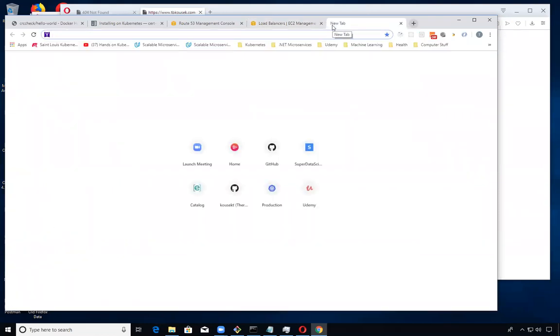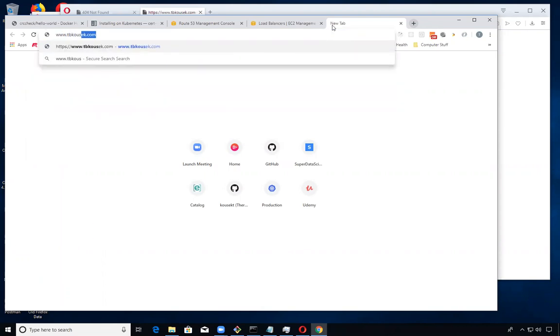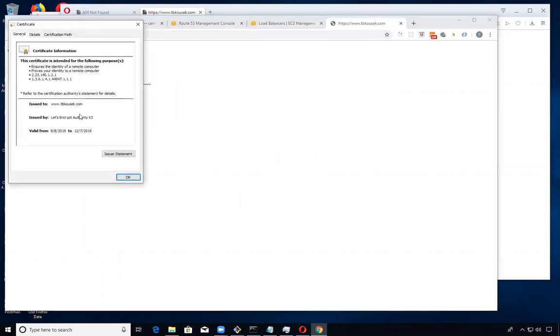And so let's go ahead and visit this site again, tvcosic.com. There we go. Now that error went away, and as you can see, we've got a valid certificate, which is coming from Let's Encrypt Authority.